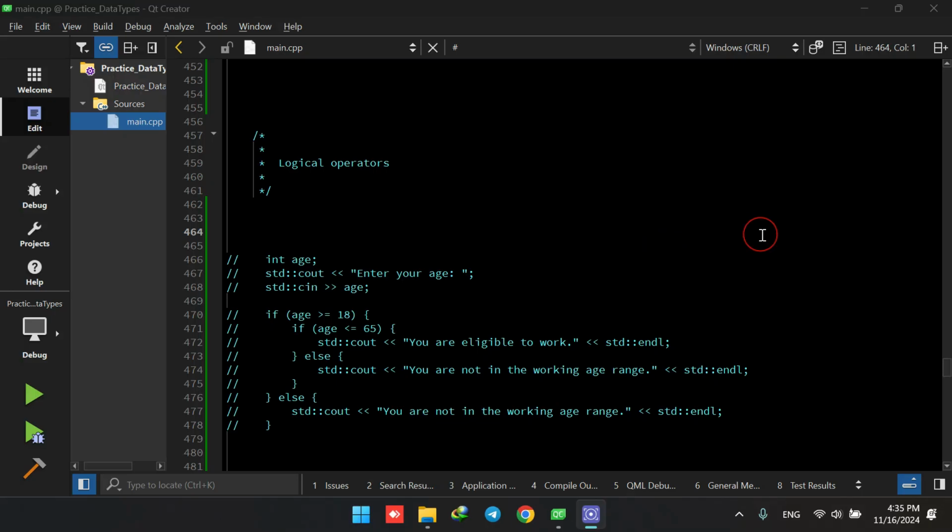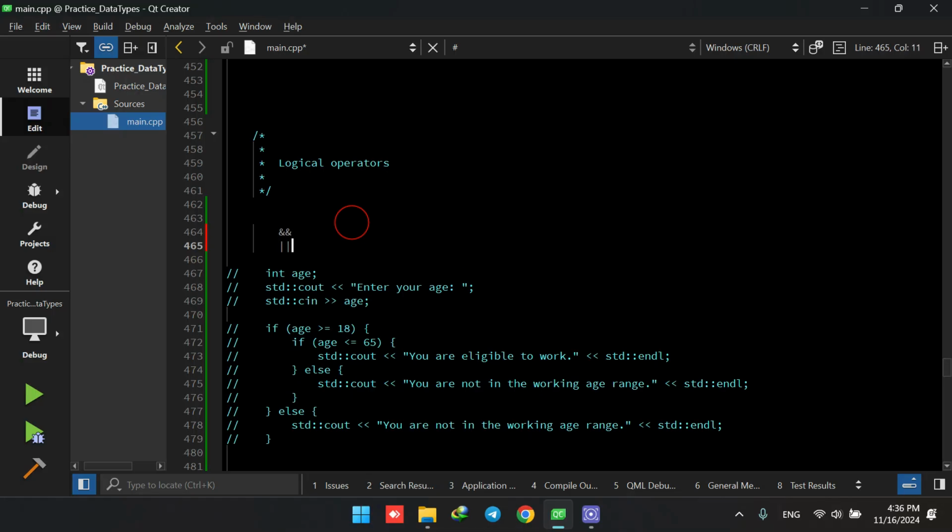Hello again. In today's lesson, we are going to discuss logical operators. So logical operators are used to combine or modify conditions in if and else if and other decision-making structures. There are other logical operators, but there are two main logical operators that we are going to discuss in today's lesson. The first one is the AND condition, and the second one is the OR condition.